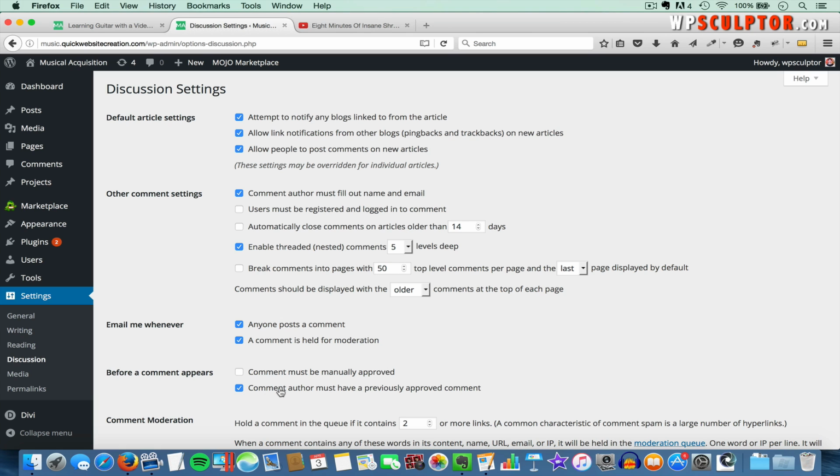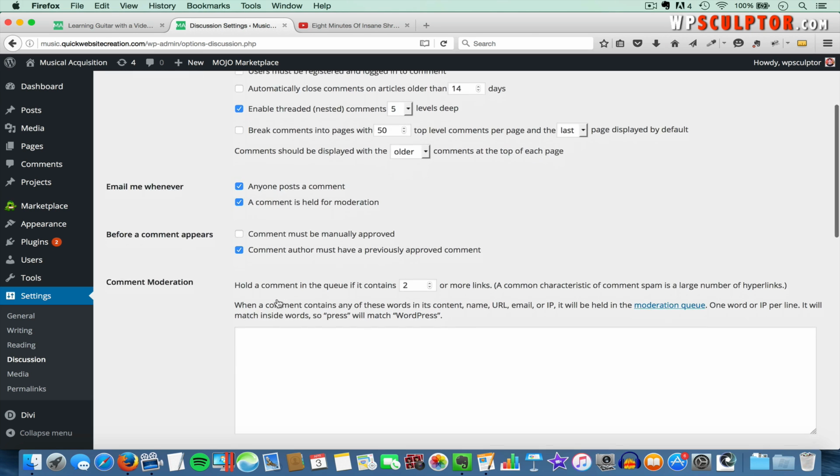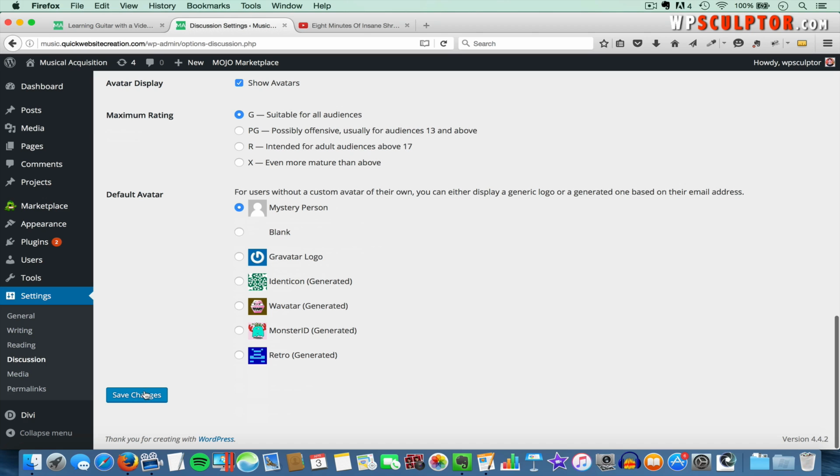You don't want spam comments showing up on your blog automatically. So what will happen is you can approve legitimate comments, and then after a legitimate comment author is approved, they'll be able to post automatically, but your spam comments won't show up. And then if you needed to make any changes, you would scroll down to the bottom and click on Save Changes here. And then the third place comments are controlled, of course, is on individual blog posts.